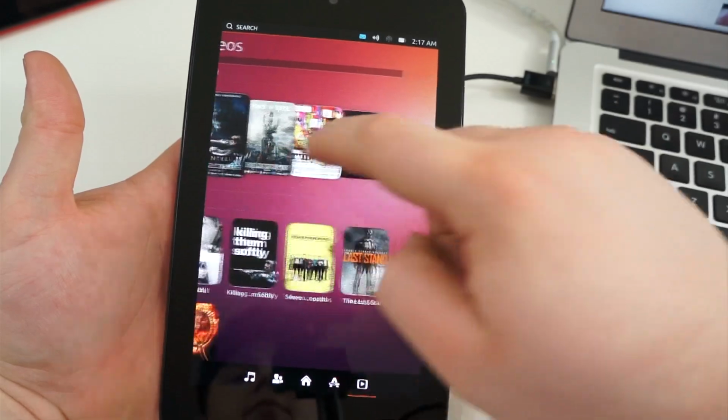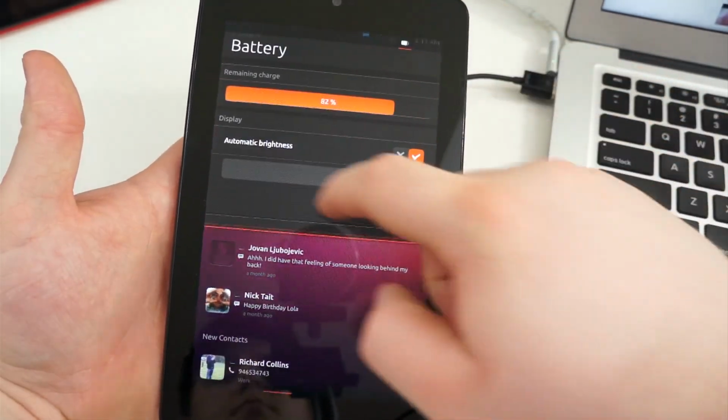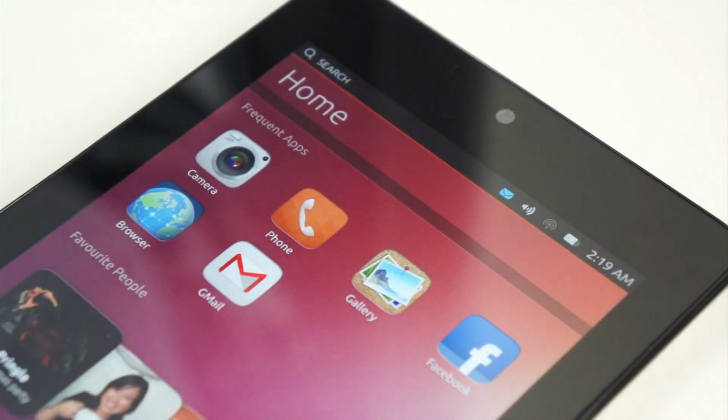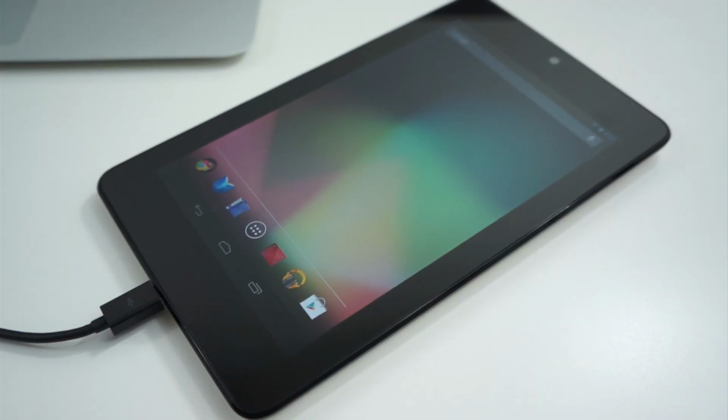The great thing about this entire process is that it's just as easy to go back to Android as it is to flash Ubuntu. Simply download the stock image from Google, boot back into the bootloader, and flash the stock image back to the device. And in no time, you will be back to Android just how you were before.